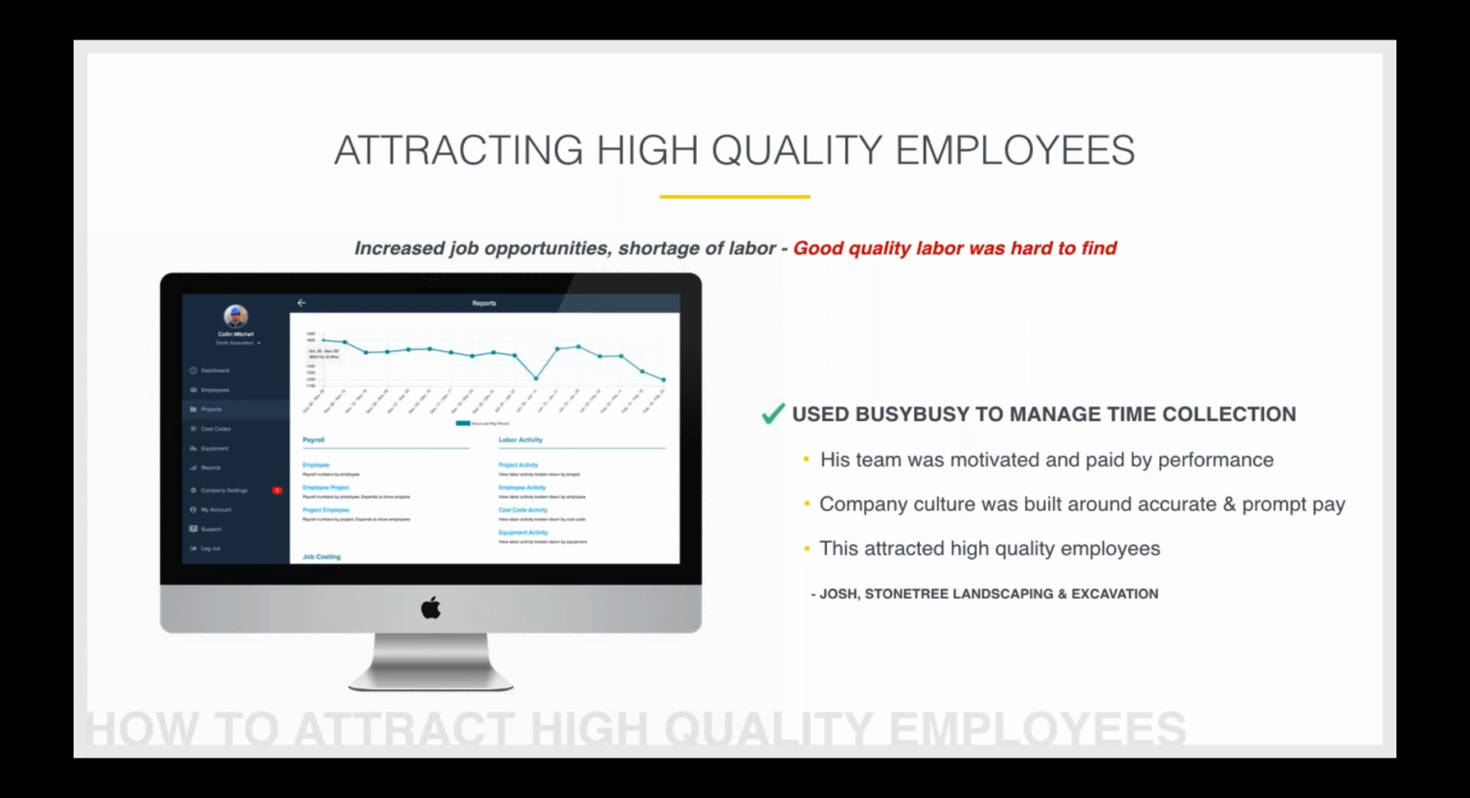Josh, even better. Josh ended up with a line of people that wanted to work for him because it spread through the community, around his business, that this guy paid on time, always accurate. They never had to argue with him on whether their pay and their time was accurate. And he actually began paying his employees by performance, which motivated them to do better, which made them make more money. And in the end, his actual labor costs went down because they were more motivated to perform well, right?